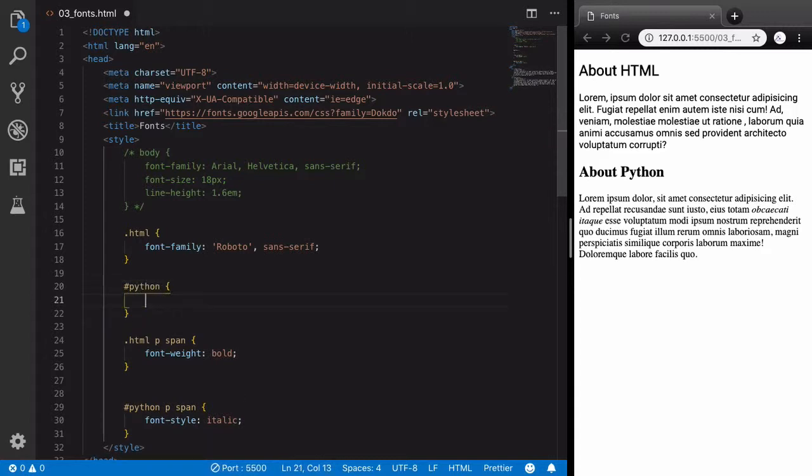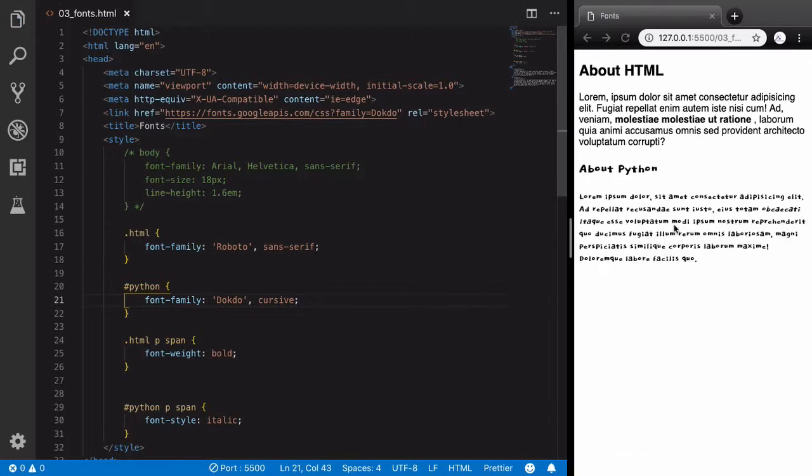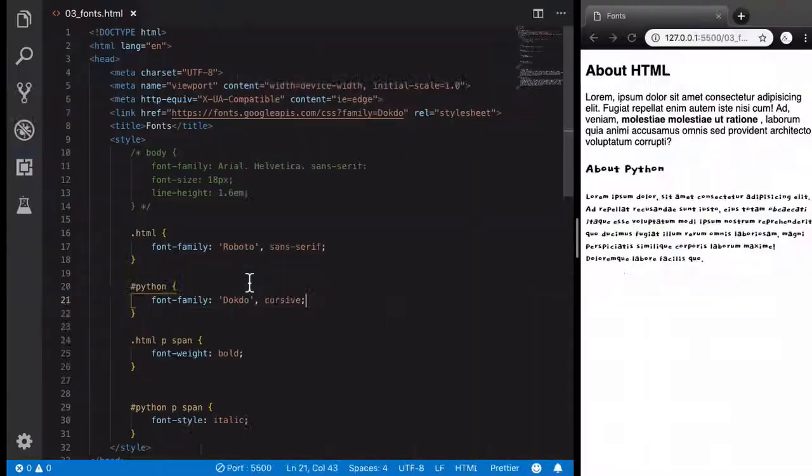So if I add this font family here and save, you can see it's applied there, but it has to be online. If you're not online, this is not going to work. So that is how you can import fonts from Google.